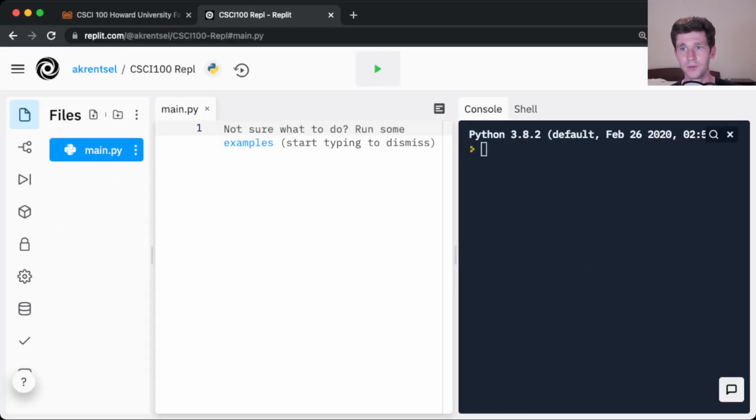And now we have a view that should look very similar to the Mimir IDE. On the left, we have a visual view of our files. There's already a file called main.py here. In the middle, we have the actual code editor, where you're going to write some code. Hello world. And on the right, we have our terminal.